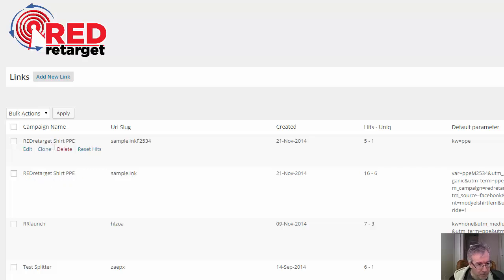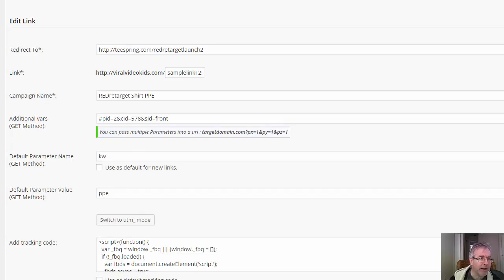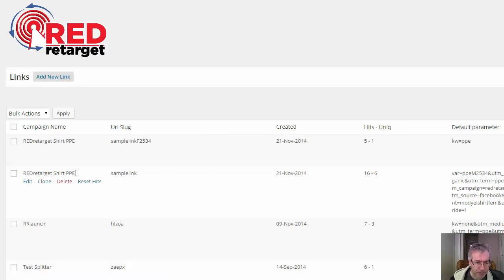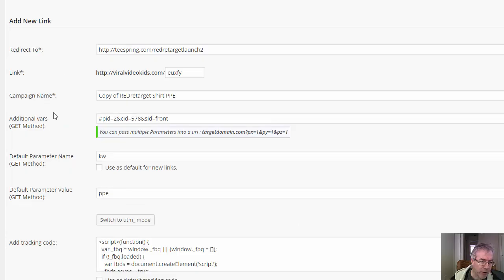Okay, and let me just show you how this works. Let's just edit a link here, or let's just go the other way, and let me just show you how easy it is to clone a link first. Okay, here's a cloning feature here. So if you're starting a campaign, or if you're doing another link for the same campaign, it's very easy to keep all your settings over here. Just go ahead and hit clone, and bam, everything here stays the same.